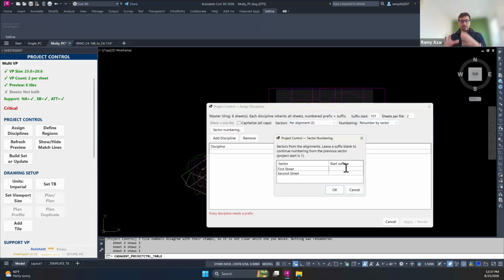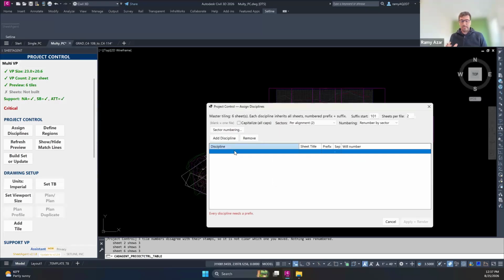I like this because I like each alignment to have its own sub numbers. So for alignment, first street, I'm going to do 101. And for second street, I'm going to do 201. And I'm going to add a discipline, which is plan and profile, for example. And then for the sheet title, I'm going to do a PMP, so it fits on my title block. And I'm going to do a C5 in here.